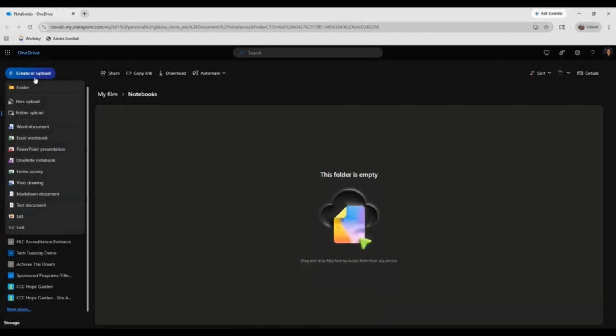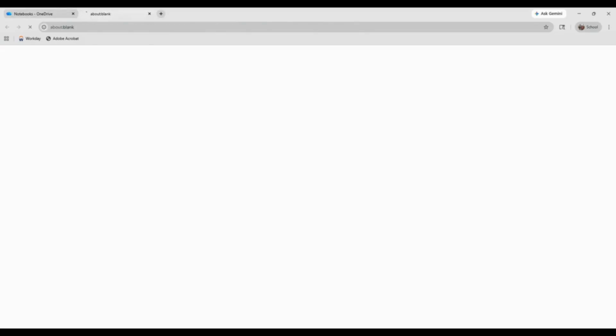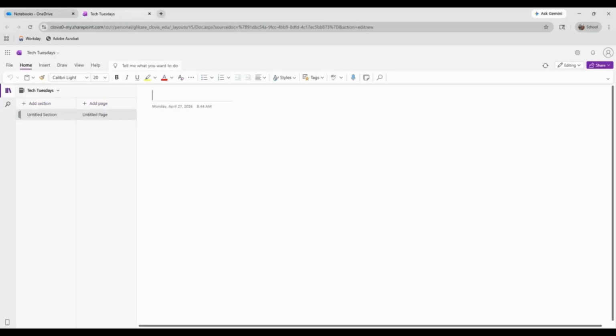To create a new notebook, open your OneDrive and click on Create or Upload. Here, you'll select OneNote Notebook. This will pop up to enter the name of your notebook. I'm going to call this one Tech Tuesdays.